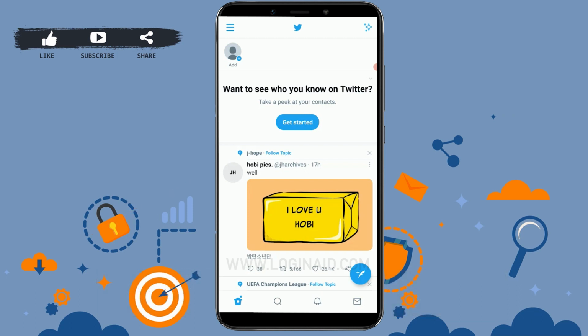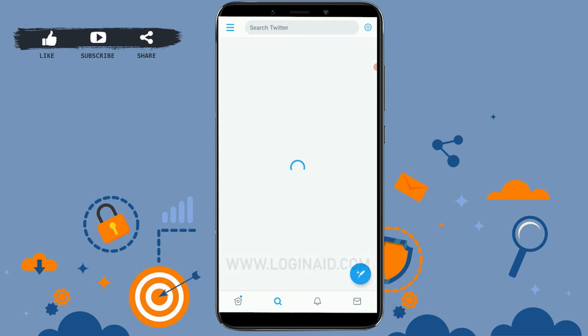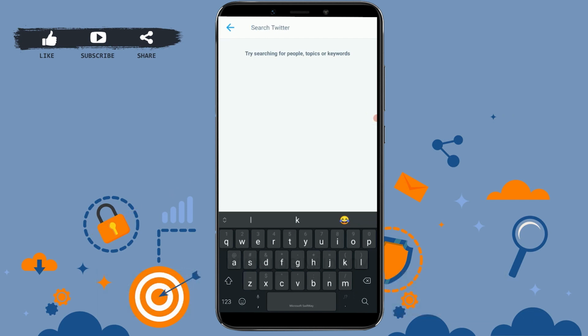Now here you tap on the search icon on the bottom. You tap on search bar. Now to search any old tweets from the account, you need to have the correct username of that person, and then also you need the date of the tweets that you are searching for. So now let's search old tweets from a particular person or the history of the Twitter person. I'm gonna show you an example of old tweets by showing you the tweets from a celebrity.